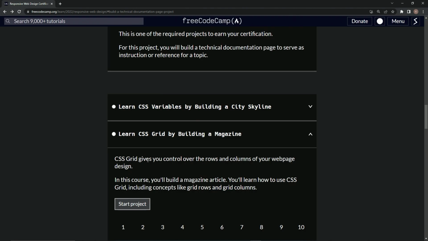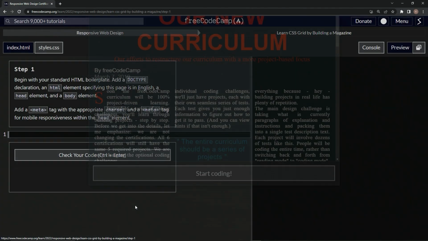All right, so CSS Grid gives us control over the rows and columns of our web page design. In this course, we're going to build a magazine article and we're going to learn how to use CSS Grid, including concepts like grid rows and grid columns. All right, so let's start.